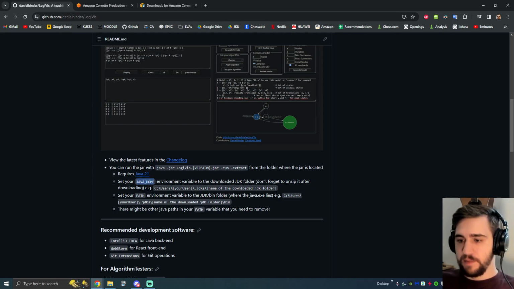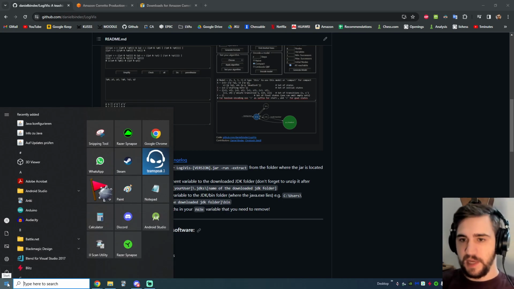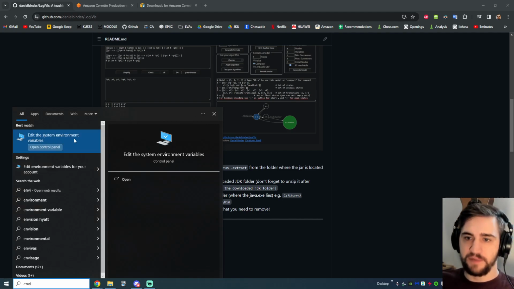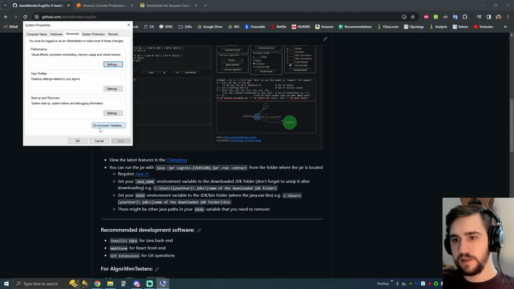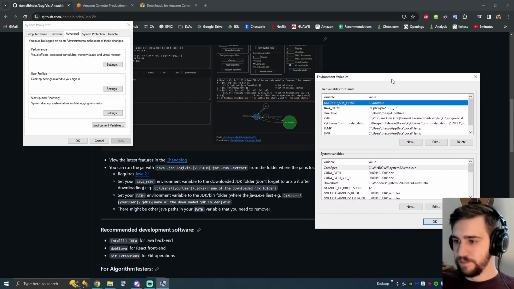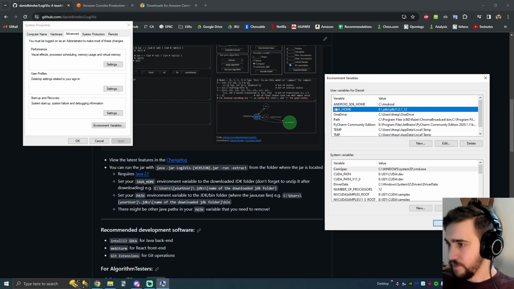Then we need to set up some environment variables. For this, you go to the Start menu and type environment variables, and then it should show up, edit the system environment variables. We click on it, click on environment variables, and here we see our user variables and our system variables. First of all, we need to edit the Java home variable and set it to the location of the downloaded JDK folder, the extracted version of course. Here I set my Java home to the name of the JDK folder.